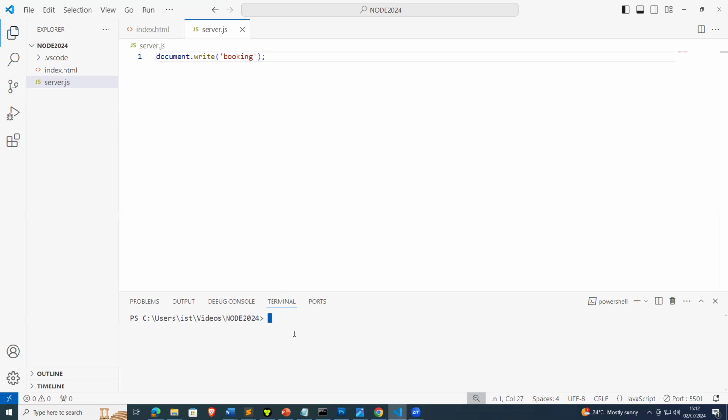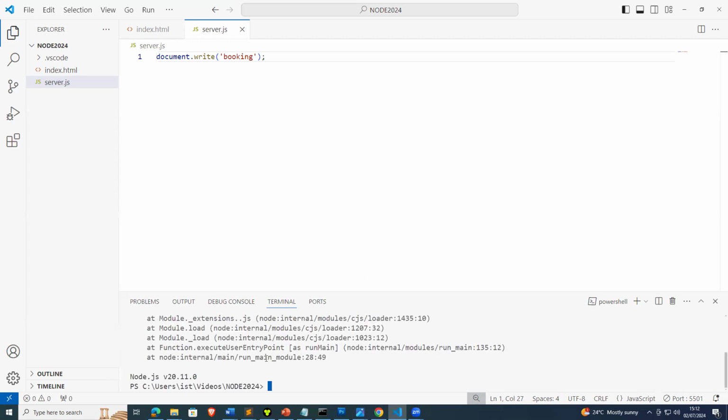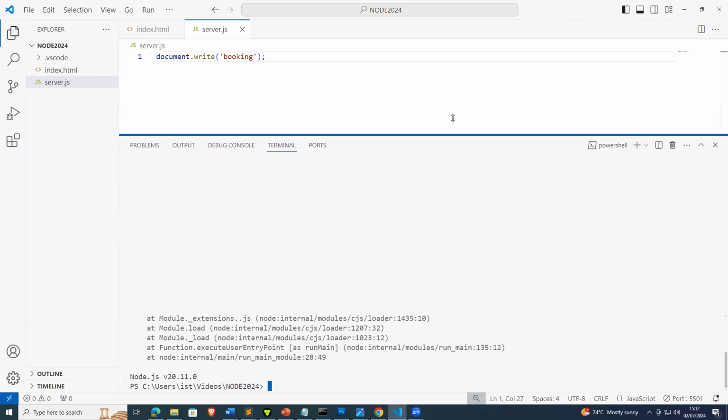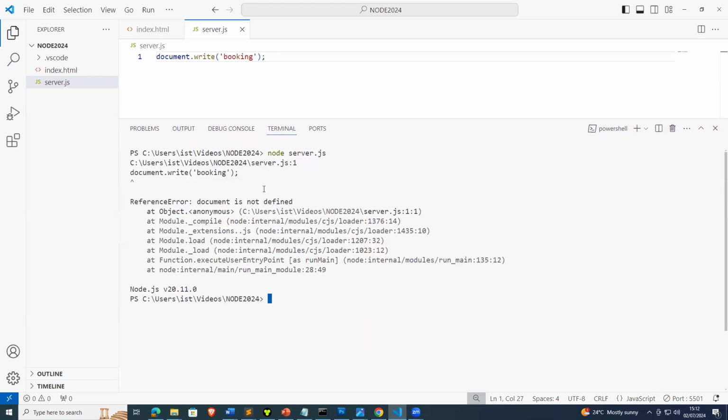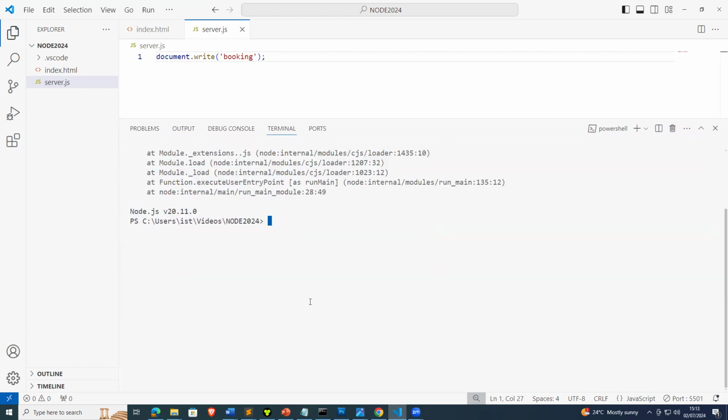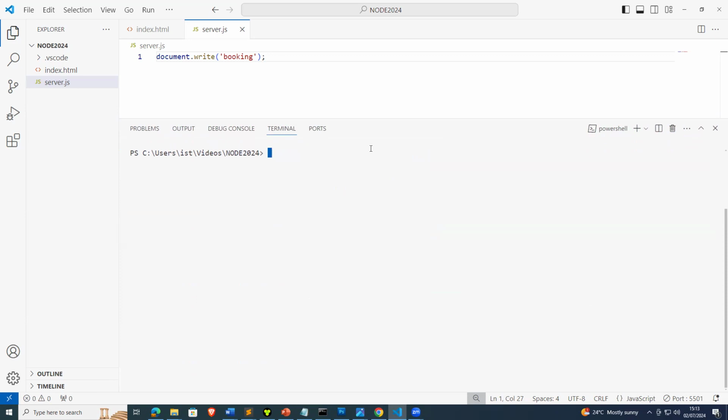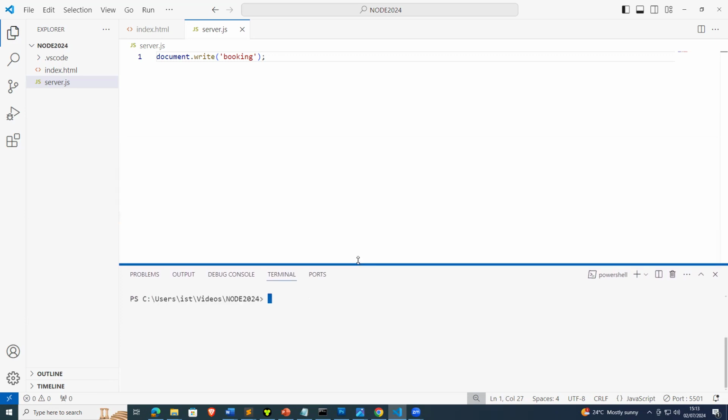To use node. So the first thing is, I want to do node server.js because I'm running this. So if I press enter, look at the error that is given. I may not be able to execute this, but I need to have a server in place.